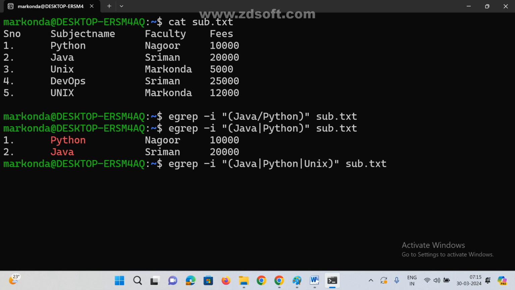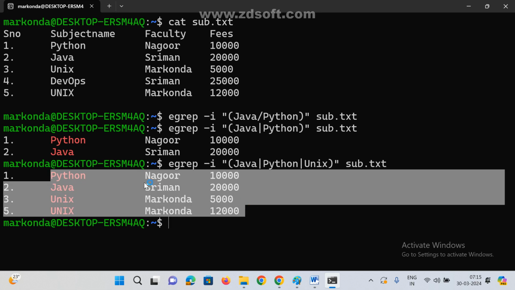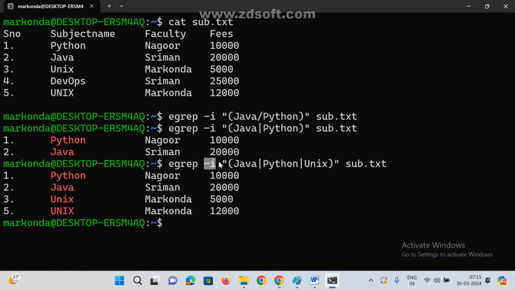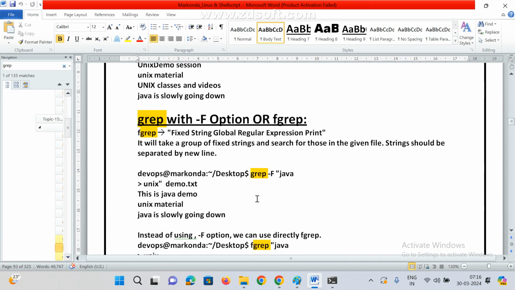See here, Unix. Now see here, same. Earlier we were using -e string name, -e string name, -e string name, but instead of providing multiple -e options, simply we can use egrep. And this -i is your wish. If you want, we can pass -i, the ignore case, right? And this is the syntax: double quotation, pipe symbol between the strings. Clear? In that case, mostly we can use the egrep command.